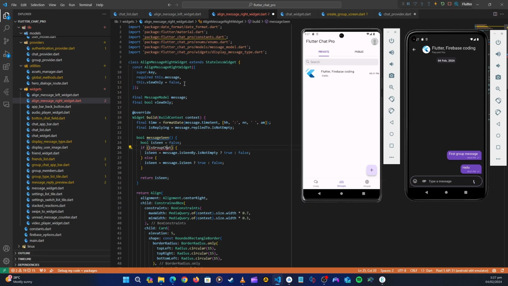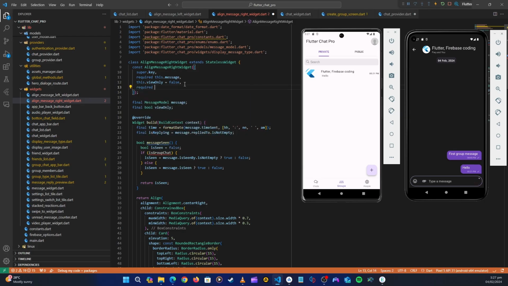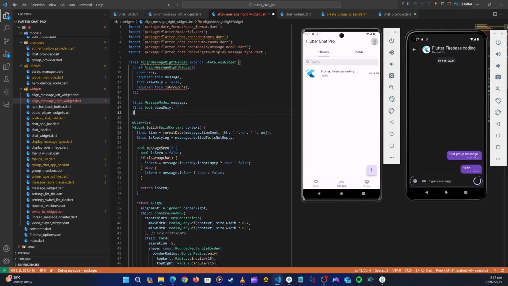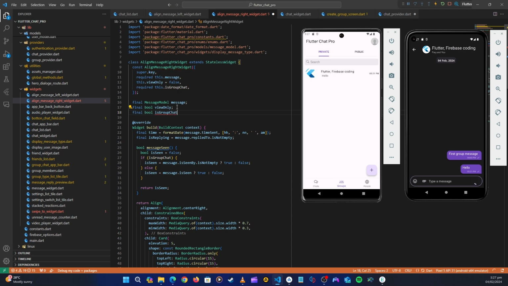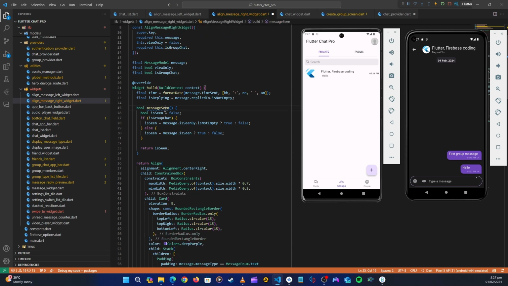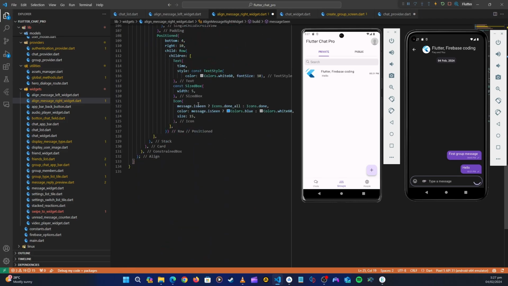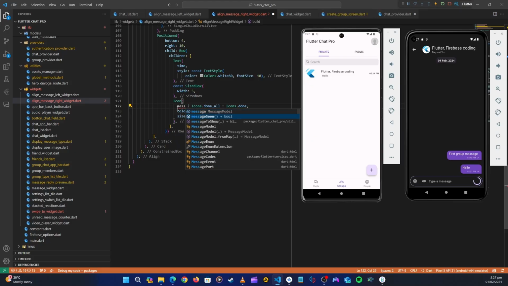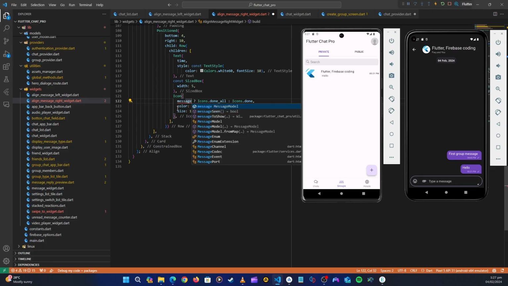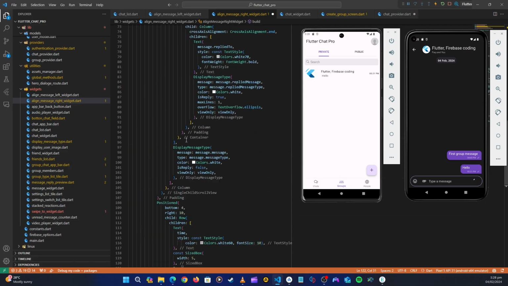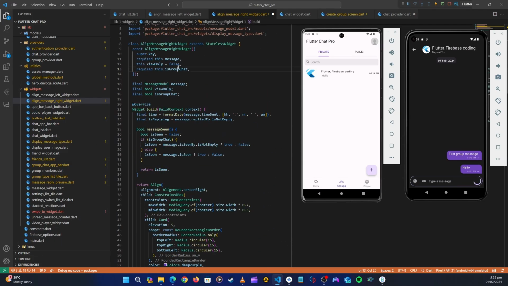Now we just need to pass this group chat even here. So required this dot is group chat, and then final bool is group chat. Now down here we just need to get message scene. Let me go back, message scene, and then that's all we need to do. Now let's pass this is group chat.